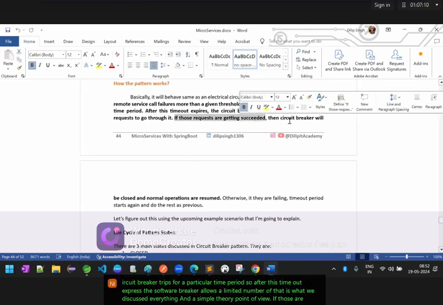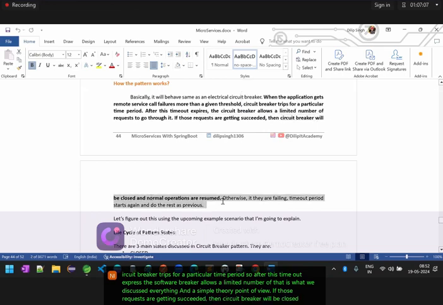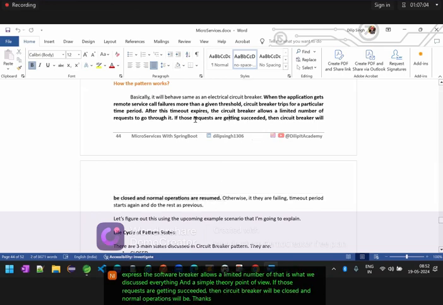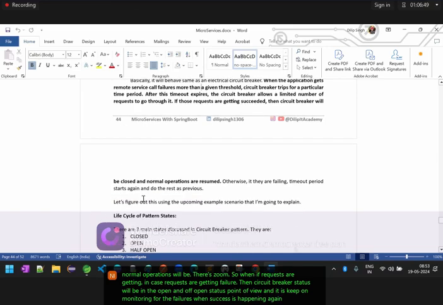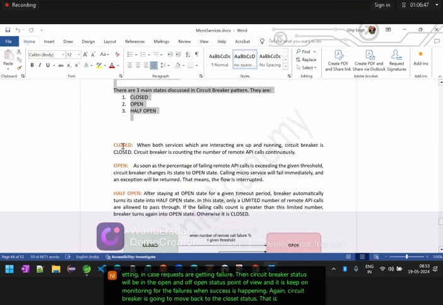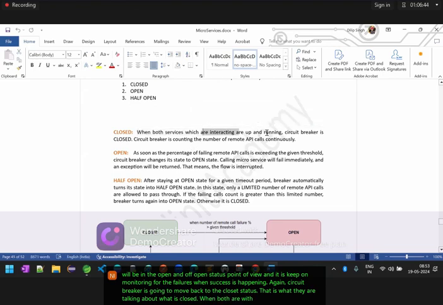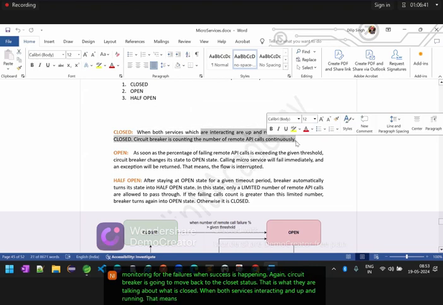If those requests succeed, then the circuit breaker will be closed and normal operations will resume. In case requests fail, then the circuit breaker status will be open and half open, and it keeps on monitoring for failures. When success happens, the circuit breaker moves back to the closed status. That is what they are talking about. What is closed? When both services are interacting and up and running, that means both health statuses are good. Then what is the circuit breaker status? Closed. When both services' health status is good and both are communicating as expected, the circuit breaker status is closed.